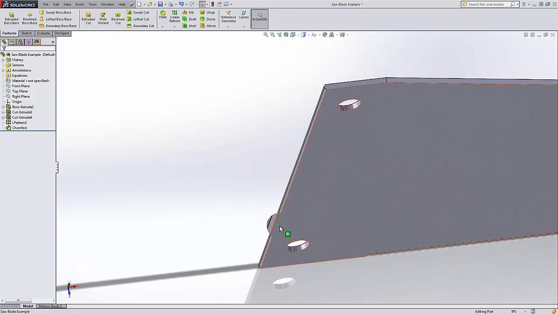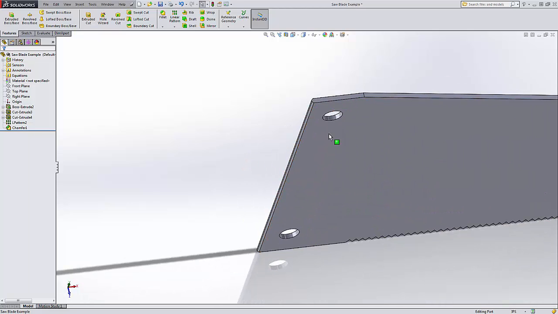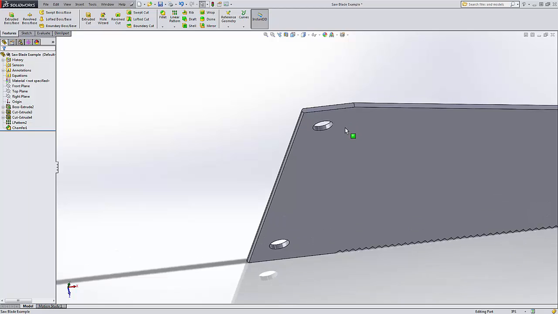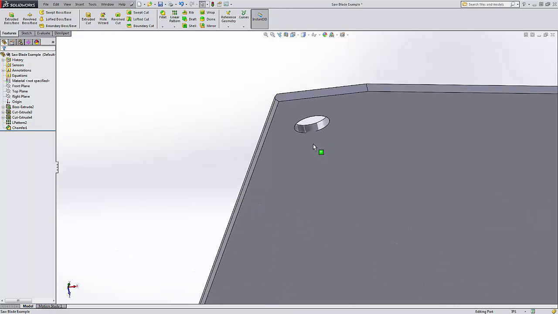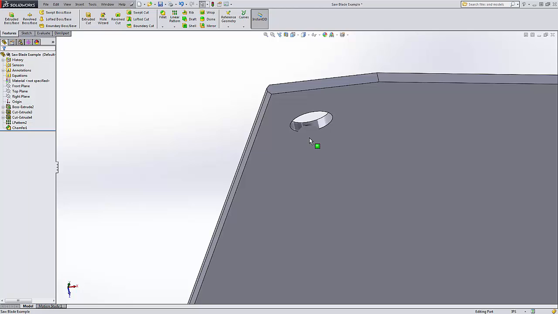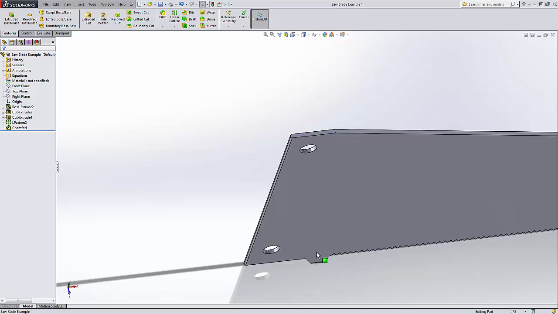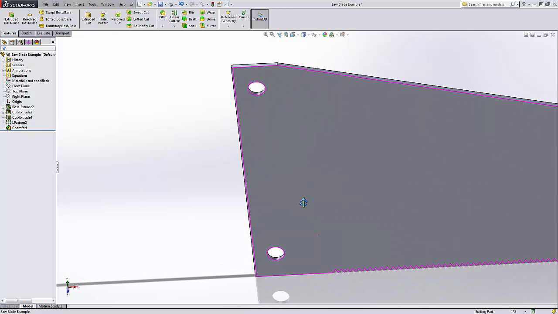It travels nicely all the way down here. Could we have put a radius on there? Sure, but I needed to show you how to use a chamfer, and that makes a little bit more sense in this particular situation. So here is our saw blade.